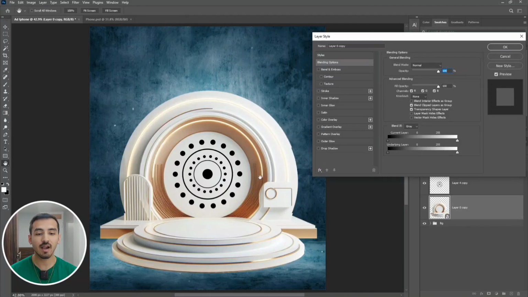As you can see, the color of the downloaded stage and our scene are not matched, and we are going to change the color of this object. I have told you many different ways for changing the color of an object in Photoshop. The fastest one is this.